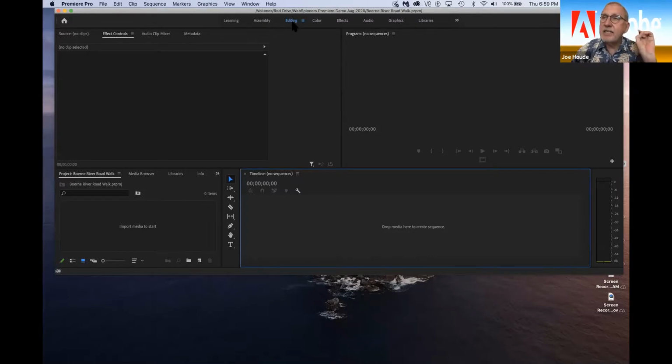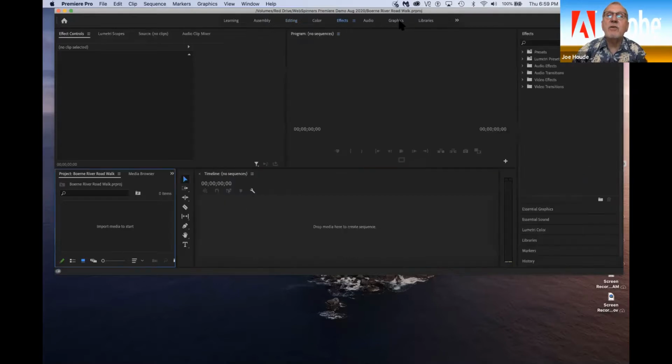Across the very top, you've got several tabs for different versions of this interface. Right now we're in editing, and that's where we're going to stay, but you can go to color, effects, audio, graphics. You can go to the CC libraries. We're going to stay in editing. Oh, one other thing over here, these are the tools. I jumped over the tools a second ago.